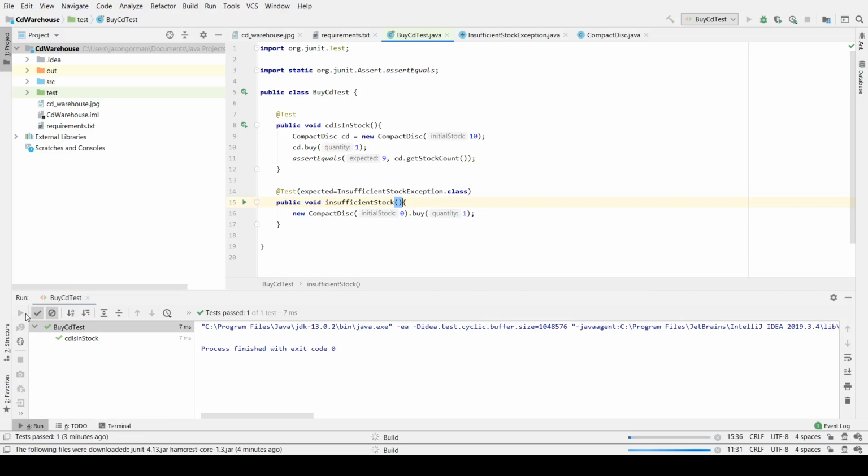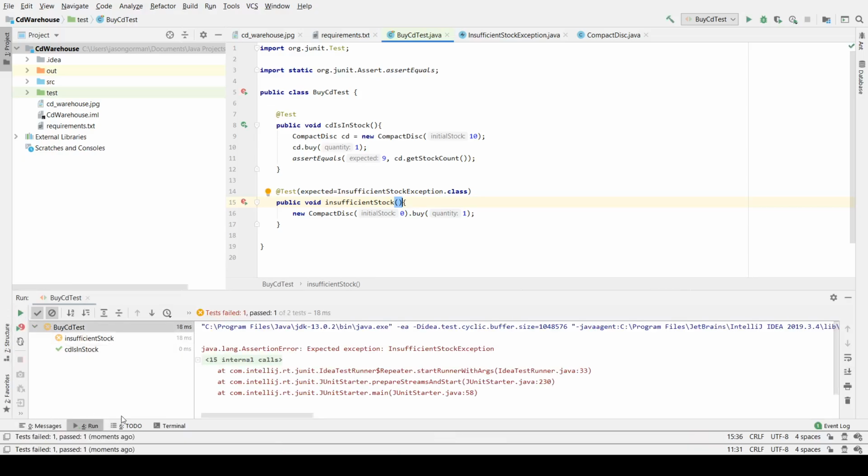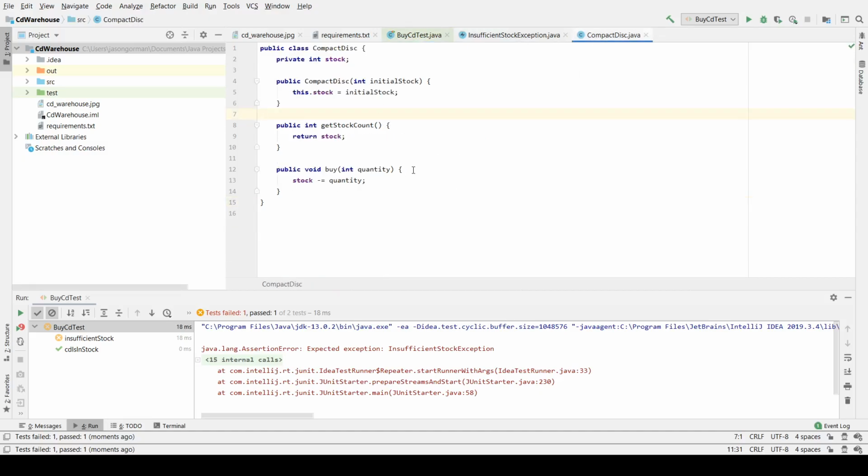And this will fail because that exception is not being thrown. And we should not expect any other reason for that test to fail. We want to know that it does fail when the exception is not thrown. Test your test. Okay, and now when we buy, again, obvious implementation. So if our stock is less than the quantity, we throw this exception.